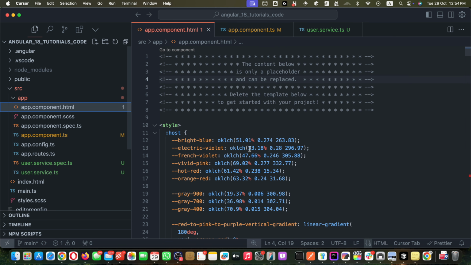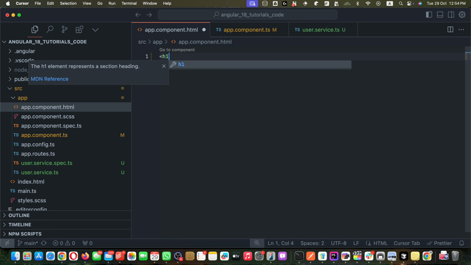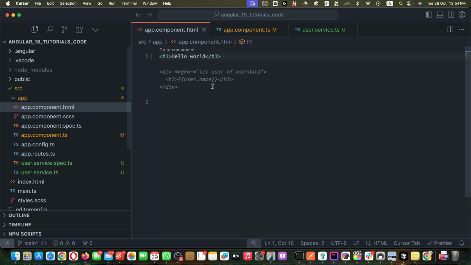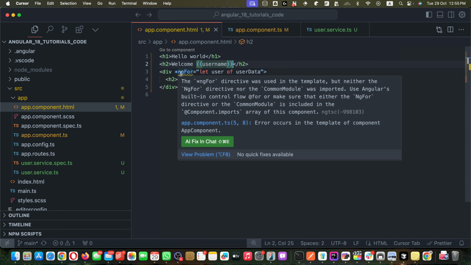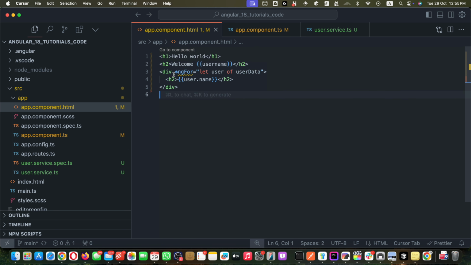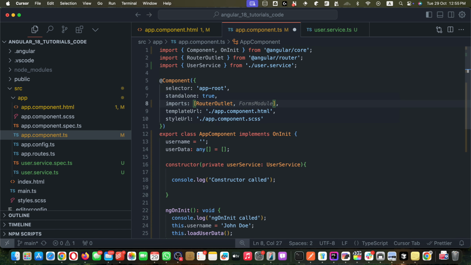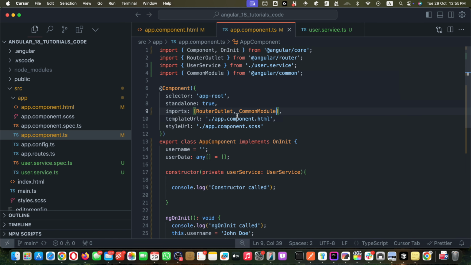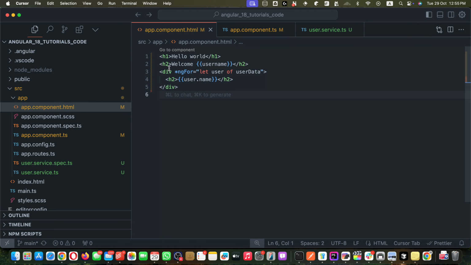Actually, let me delete all of the content from the HTML. Here I will add hello world, and here in the HTML I will use a loop to display all of the data that we got from the API. And here I will also add the welcome message for that username. I am getting an error on the ngFor. The reason is that if you want to use this syntax, then you have to import the CommonModule in your standalone component. Once that is done, you will not get this error. Now go back here.